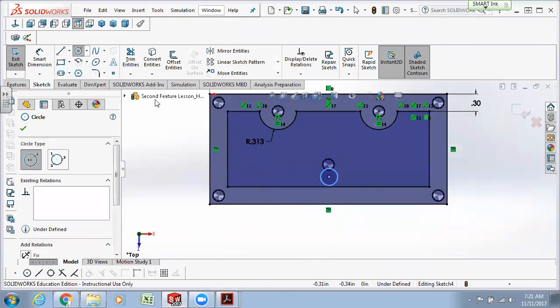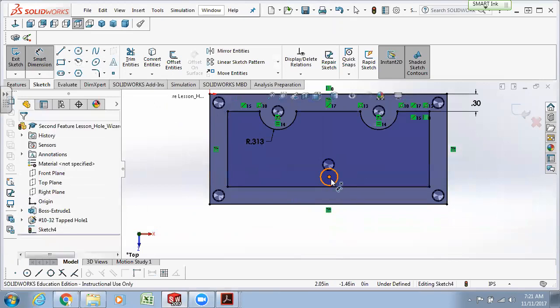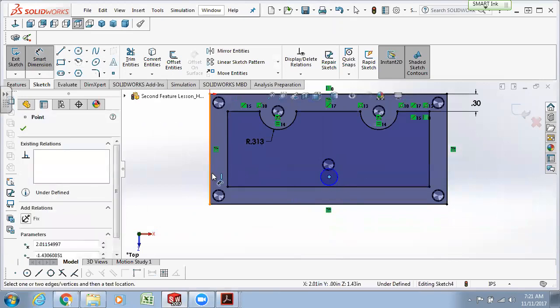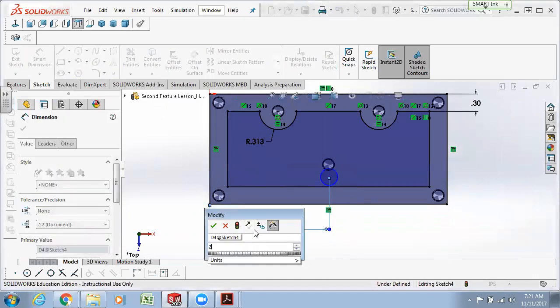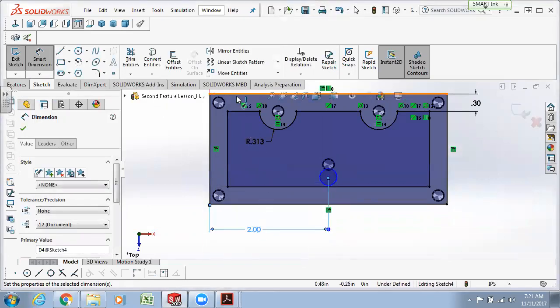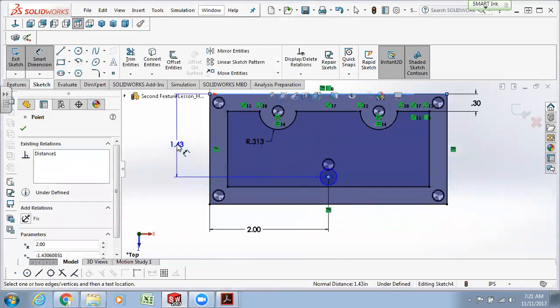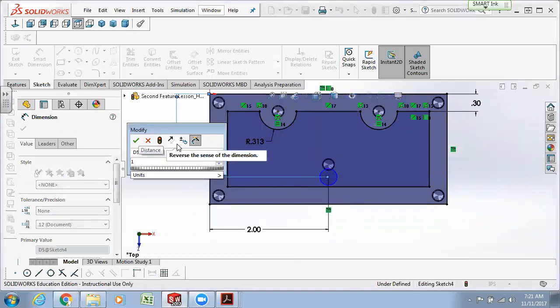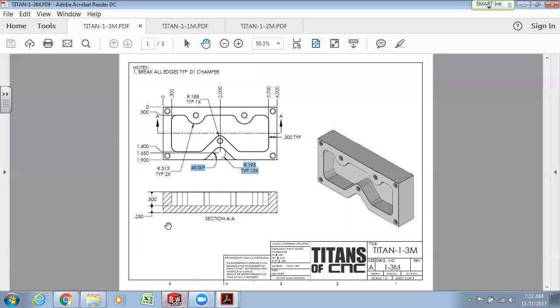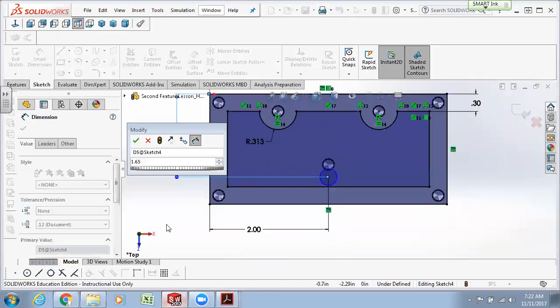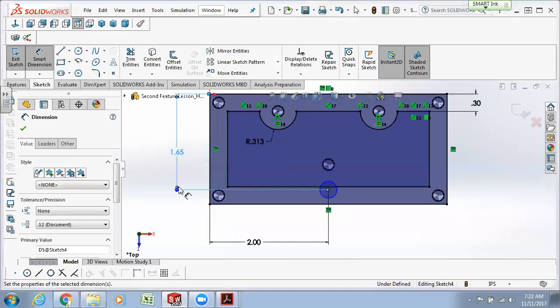and then let's grab the Smart Dimension tool, and let's say from the center point to the outside edge is 2. And from the top of the part down was 1.65. Is that right? Let me check. Yeah, 1.65. So if we do that, hit the green check mark.